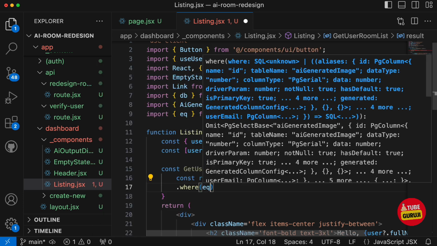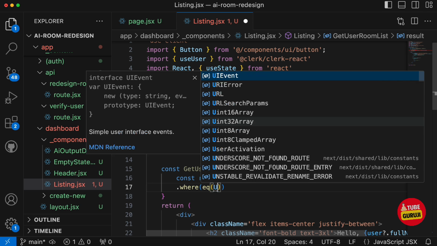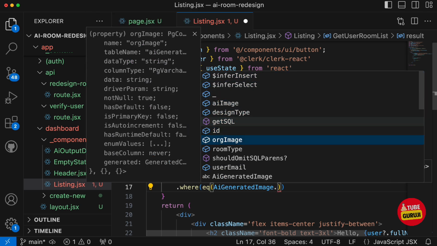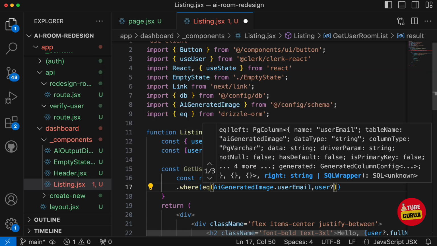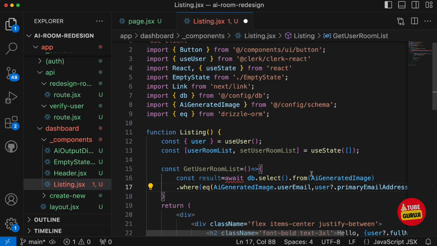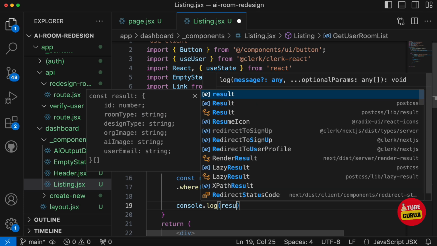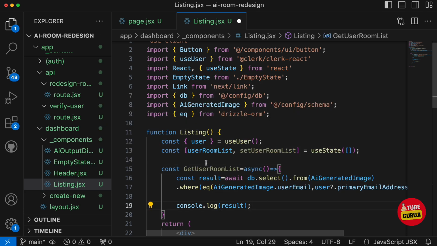Okay, now inside that we'll pass eq, and we'll say aiGeneratedImage.userEmail, comma, and user.primaryEmailAddress that we need to pass, right? We are already getting this user information. Now make this async, and then we'll just console it. So here we'll say console.log result, I think that's all we want, and then save it.